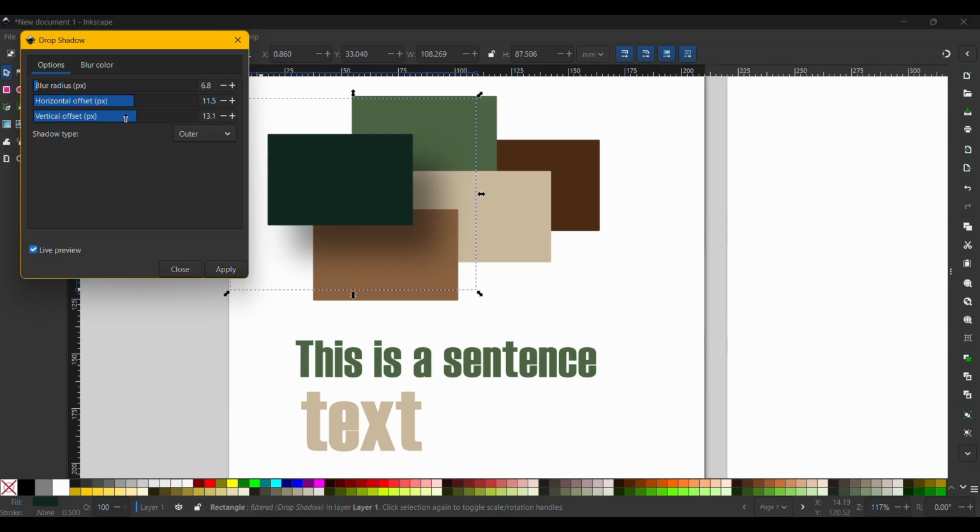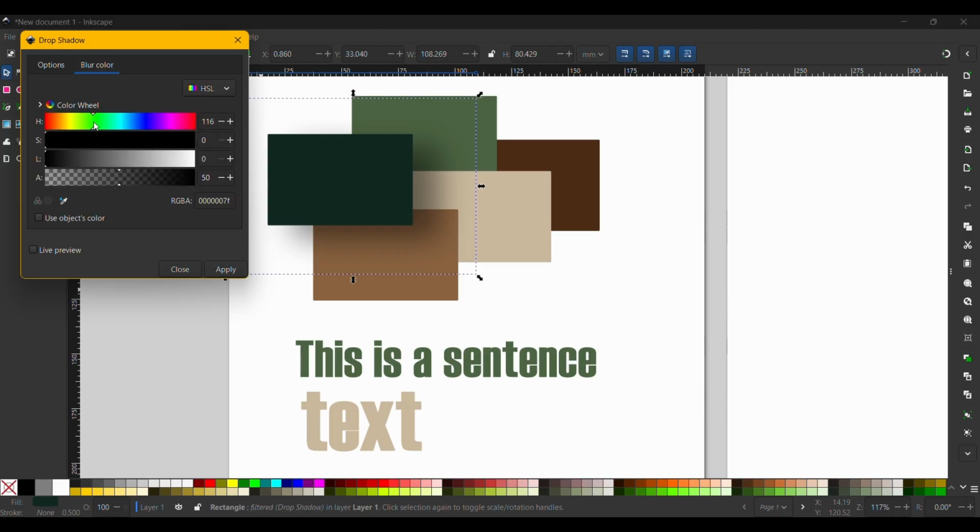If you want to change the color of the shadow, you can also open the Color tab in the same window. Most of the time shadows are black or dark gray, but you can experiment with other colors depending on your design style. Once you're happy with how the shadow looks, simply click the Apply button. The drop shadow will now be added to your object.